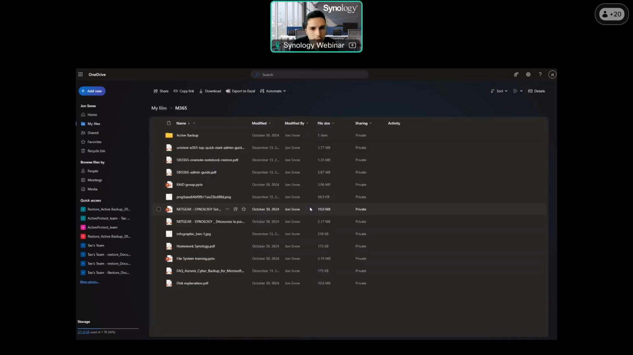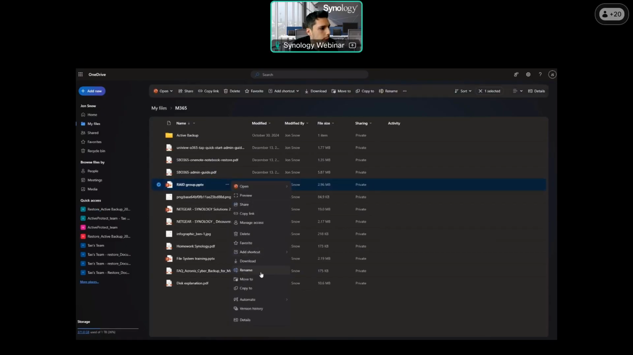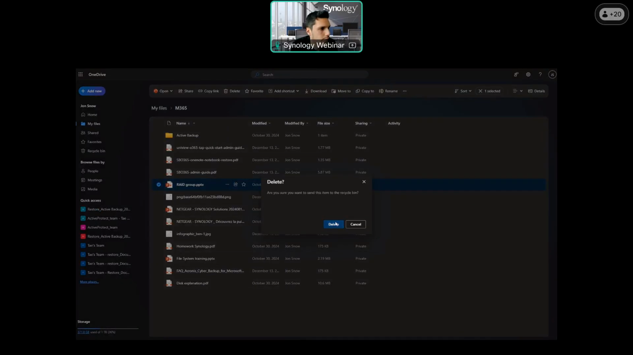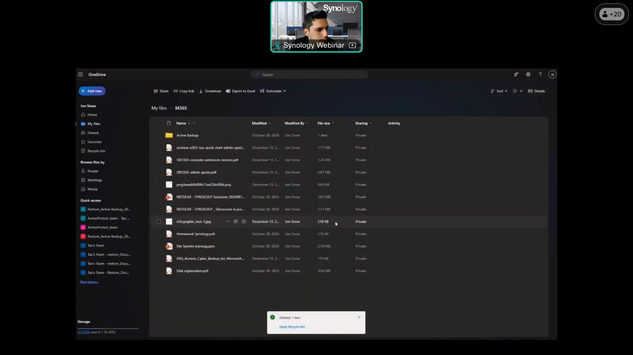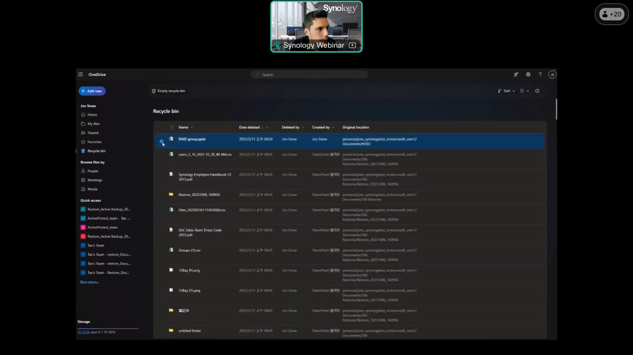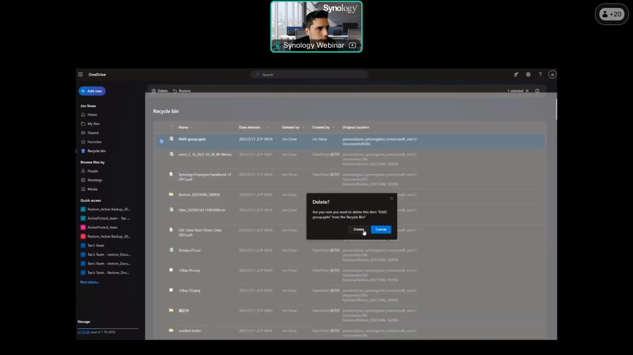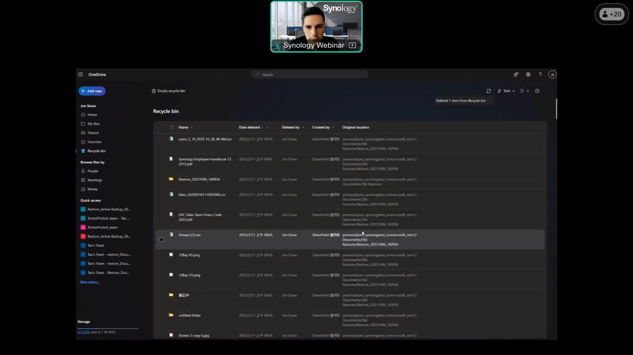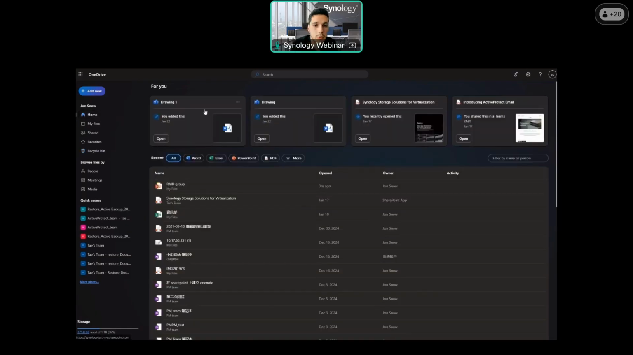and we will remove the file from the OneDrive. We're deleting it, and we will also delete it from the recycle bin as well, so that we are sure that the data is gone completely. So it's no longer available in the user's OneDrive.